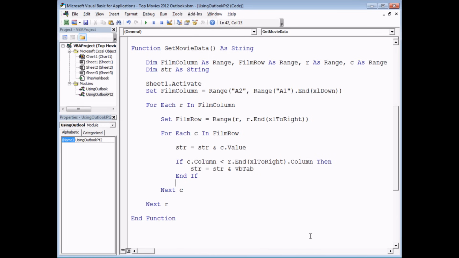We can use a very similar technique to add on the new line character at the end of each row of data. So just after we finish looping over all the cells in a particular row, we can work out whether we need to add in a new line character. So we only want to do that as long as we're not on the last row of the table. So I can use an if statement.